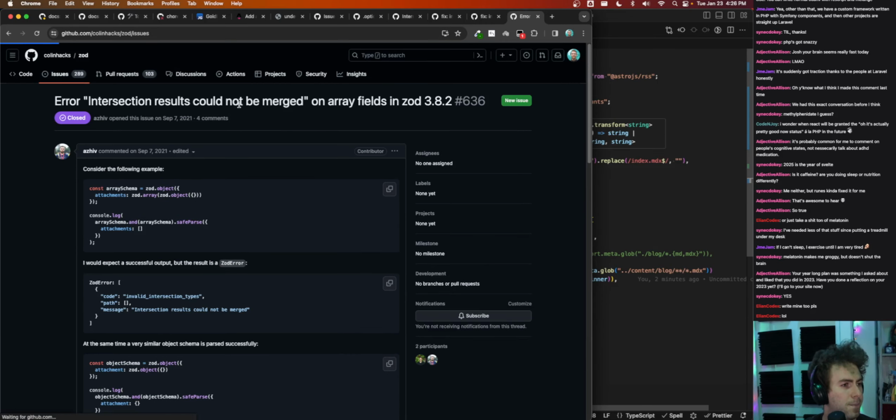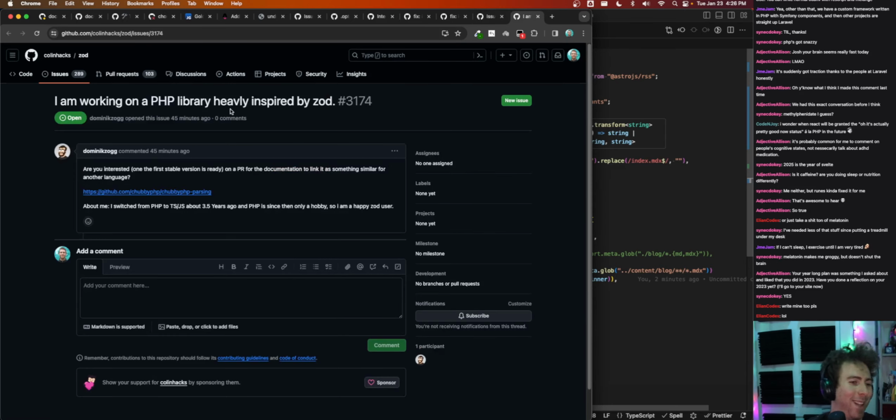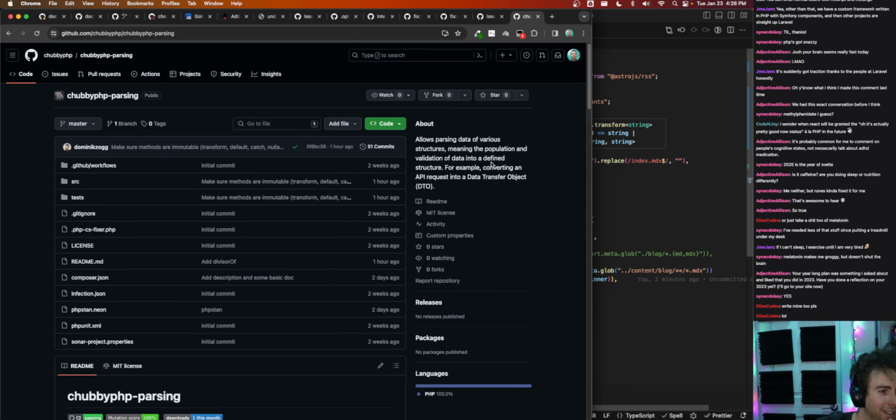Okay, yeah. So, okay, I have to click on this link. I'm working on a PHP library heavily inspired by Zod. That's so cool. Chubby PHP parsing immediately. Chubby PHP.